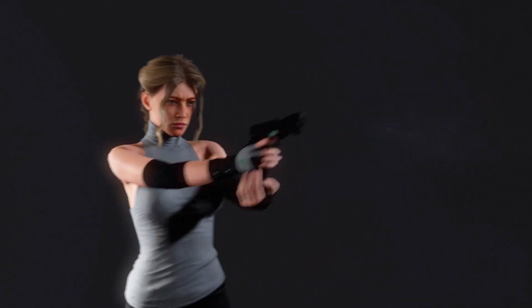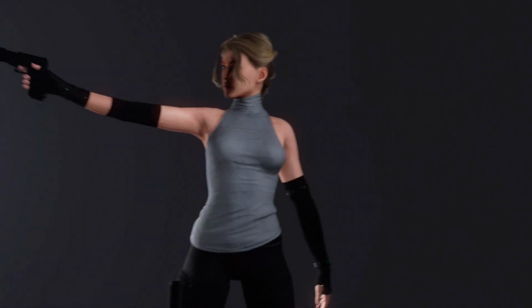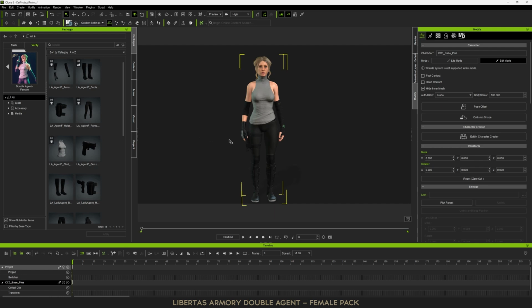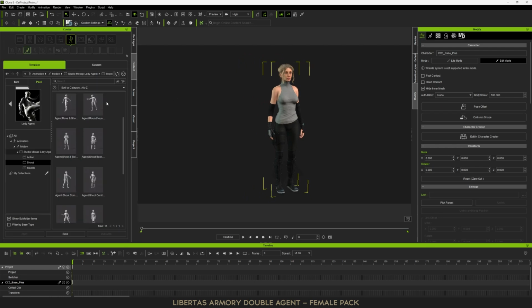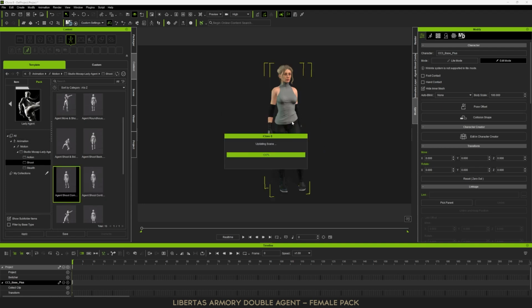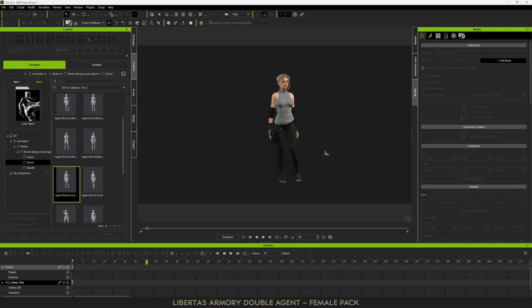In this video, we're going to be taking a quick look at how to utilize the gun asset from the Double Agent female pack made by Libertas Armory. I already have my character set up here. I'm just going to need an animation, so I'm going to choose an animation from the Lady Agent content pack. Re-illusion is created. Let's just see what it looks like.